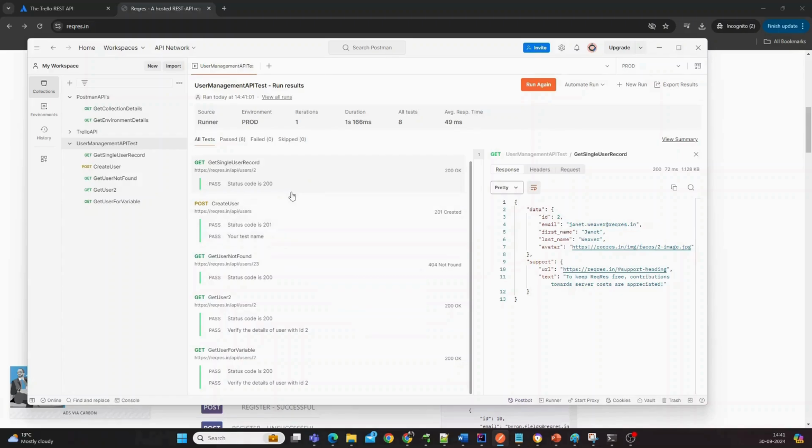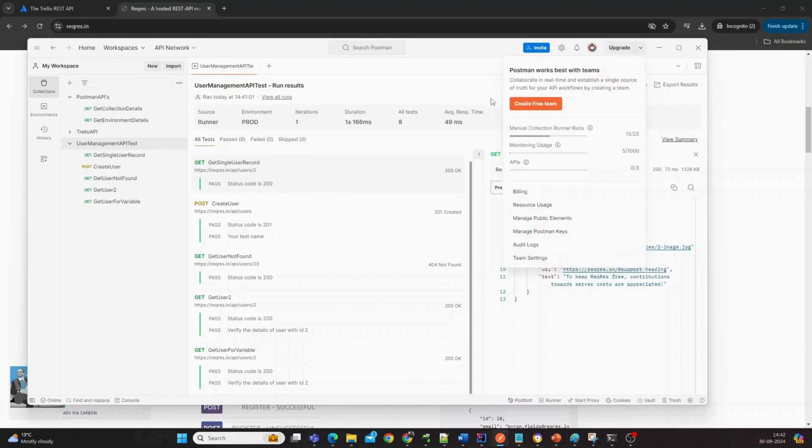And one thing you need to remember: since we are using the free license, there is a limit on how many times you can execute the entire collection manually. If I go to this particular tab, it says that I can execute only 25 times. I already executed 13 times. So the total number of times I can execute this collection manually is 25. When you run the test again and again and it crosses the limit of 25, it stops running your tests. So please make sure that the free plan only offers you 25 manual runs.